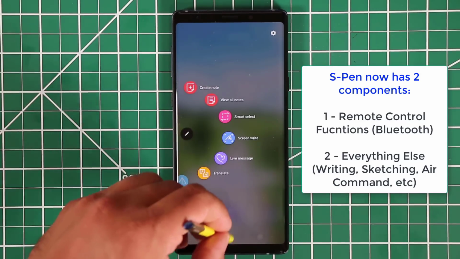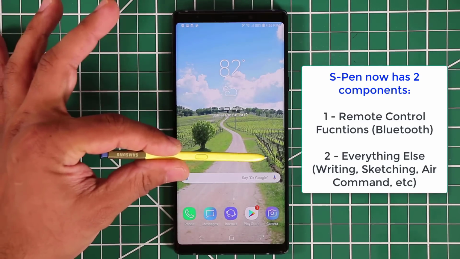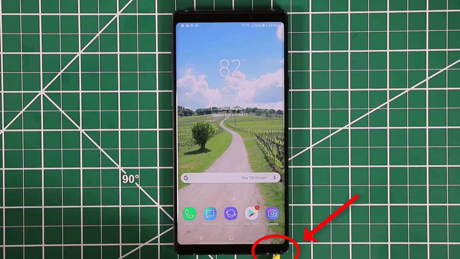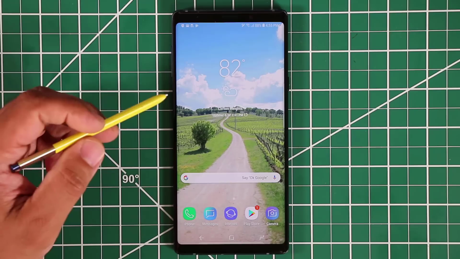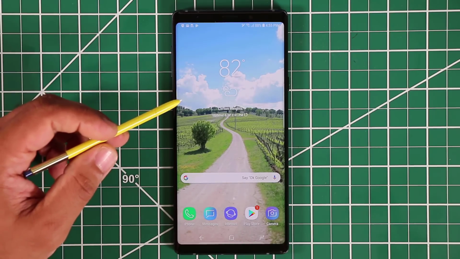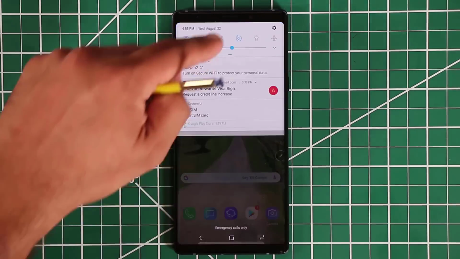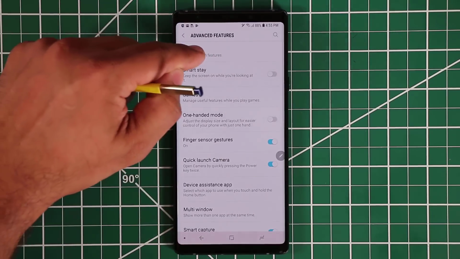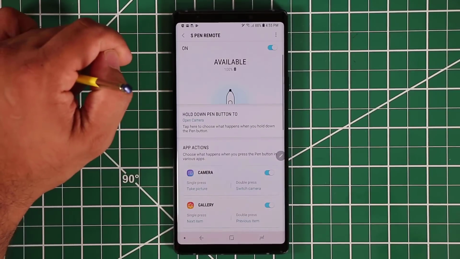Okay? But if I want to actually use the S Pen as a remote control, then the S Pen needs to be charged. Now, how does it get charged? You simply put it back here into its case, and boom, within seconds, it goes to 100% charge, and after it is charged, it can be used for a good amount of time. Now, let me show you the settings. Let's go to the settings. Let's go to Advanced Features. Let's go to the S Pen features, and the only features that pertain to the S Pen's Bluetooth functionality are these guys right over here.